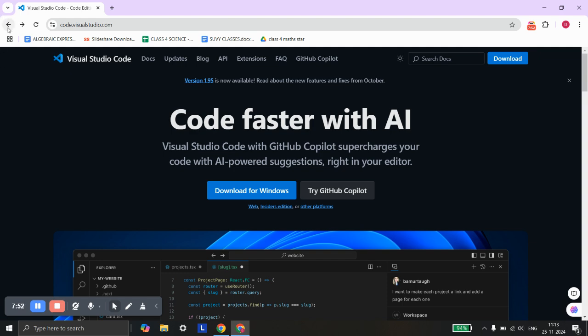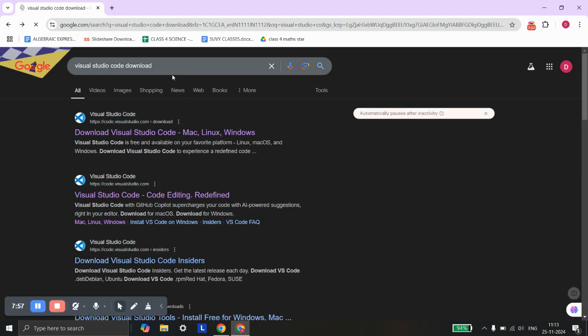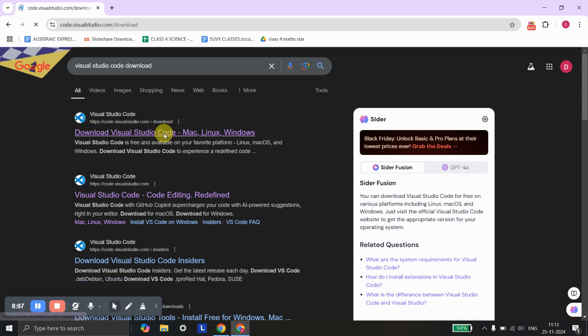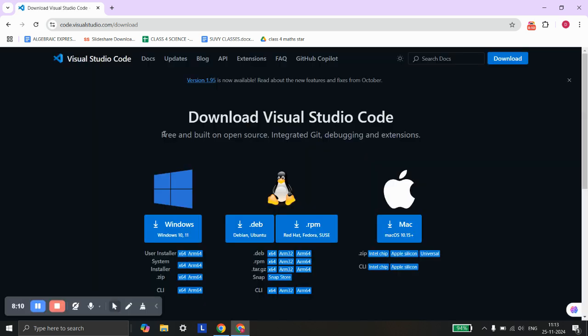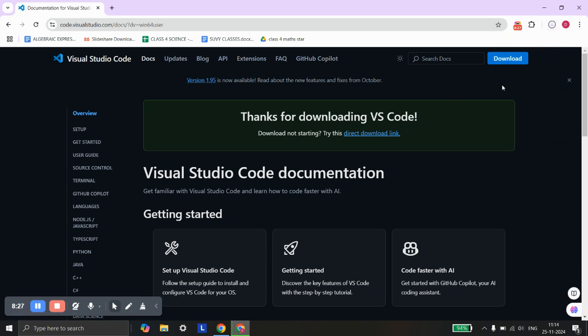What you will observe is if you go to Visual Studio Code download, the first link, do you observe the first link which says code.visualstudio.com download? If you click on here, you can download the version that you're having. For example, if you're having Windows, this one is available for Windows 10 and 11, and I believe most of you are using the 10 or 11 version only. So just click on the download and it will start downloading.